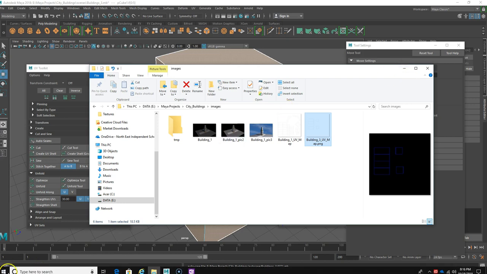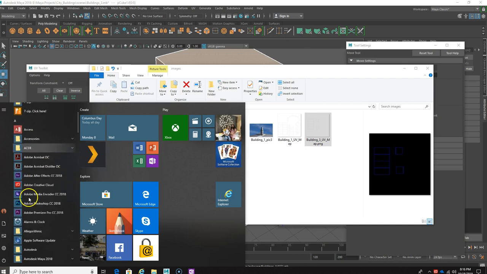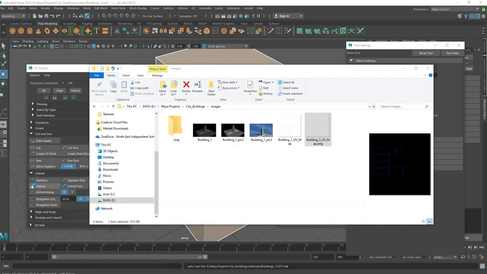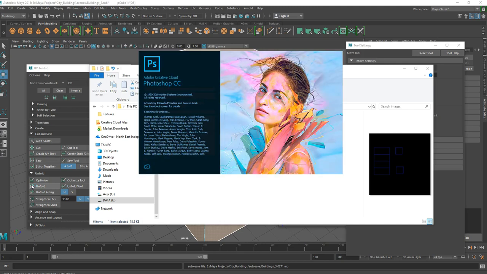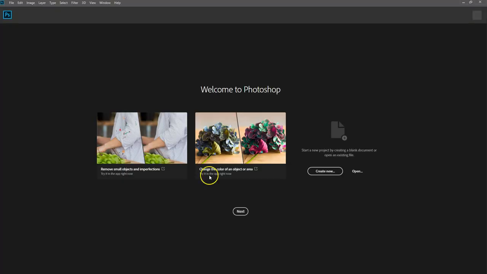Okay, so I'm going to go ahead and open Photoshop, and that'll just take a minute or so to open. And once it's open, I'm going to go ahead and create a new project. Okay, so create a new project.